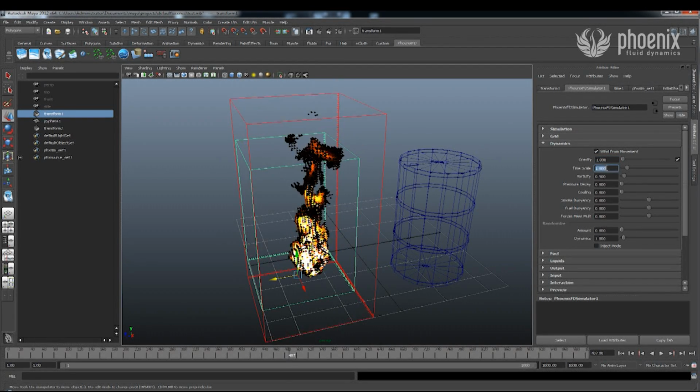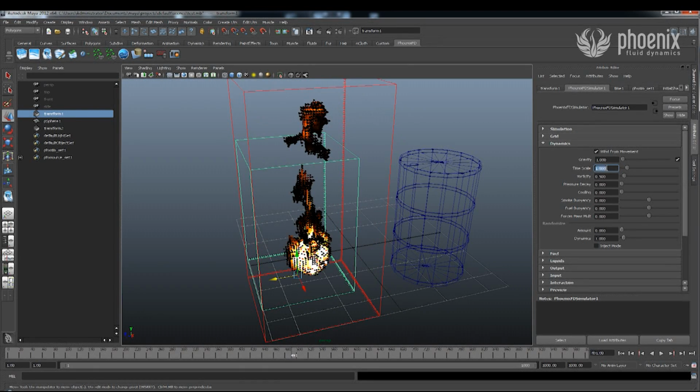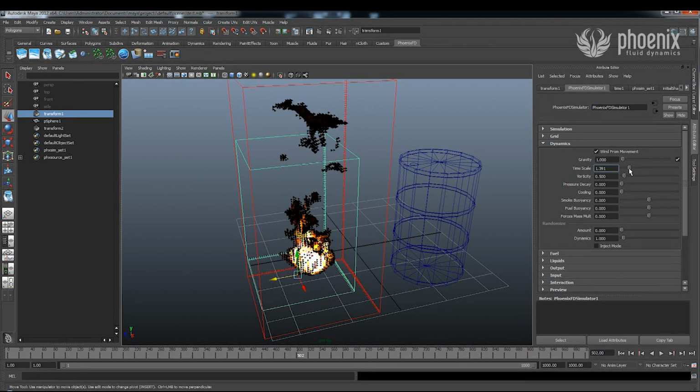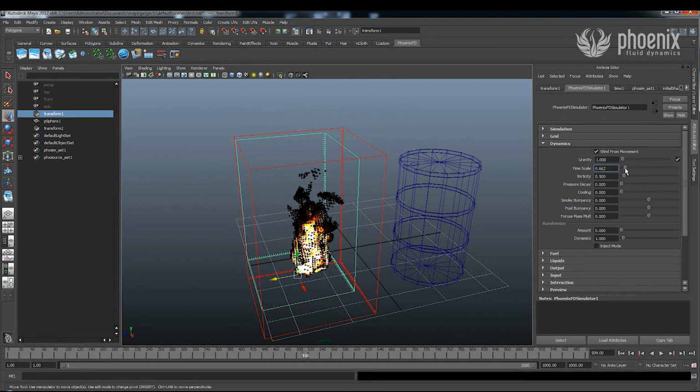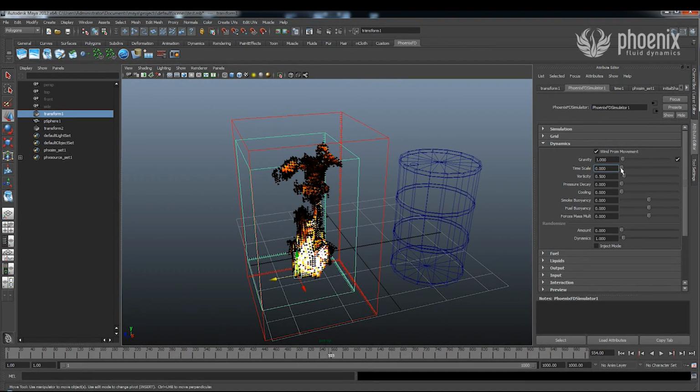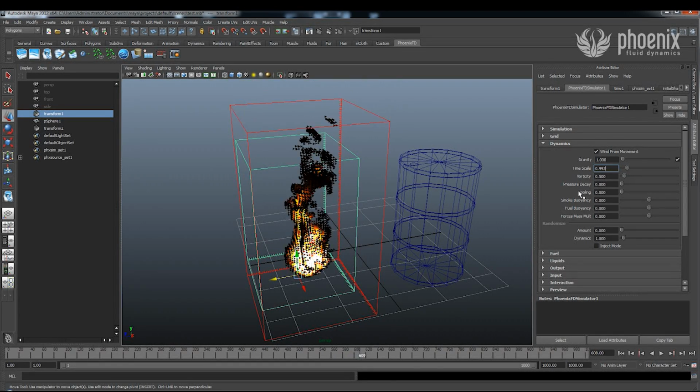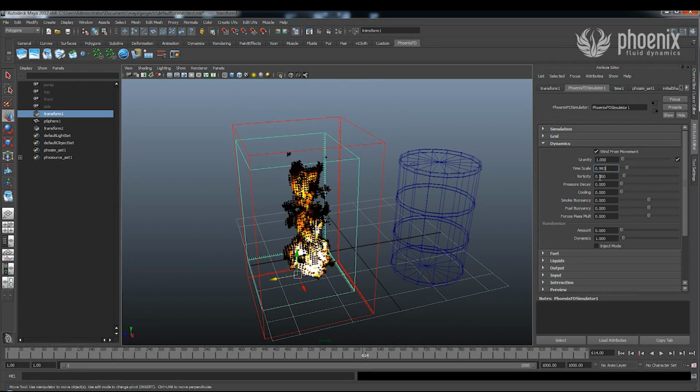Another cool thing that we have is the time scale. The time scale allows me to slow down or speed up the simulation if I want to. And I can even do some cool things like stop the entire simulation, so I can animate the camera or my characters around the fire or the explosion, create some cool effects like that.